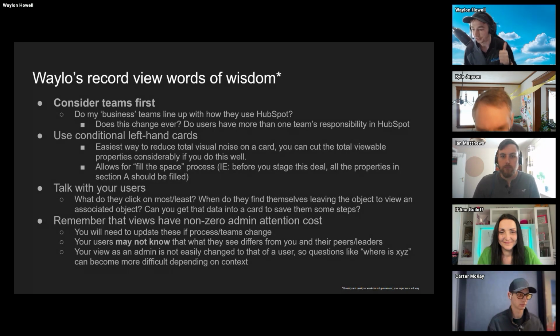But consider teams first, because if you're like me, this is where you're going to run into problems, right? Where it's, oh man, I thought these 10 users were all the same team from the HubSpot perspective, but it's really kind of caused a problem because 1 or 2 of them needs to see things a little differently. And I made my views a little too narrow.